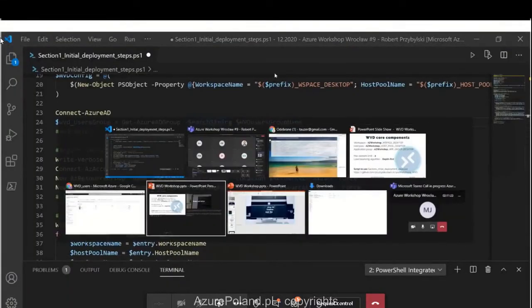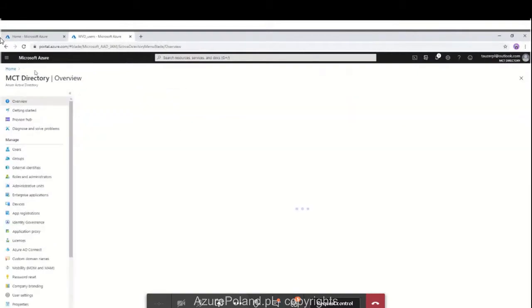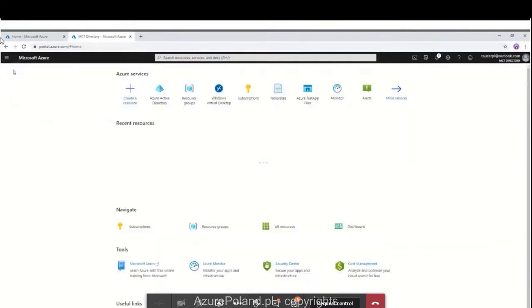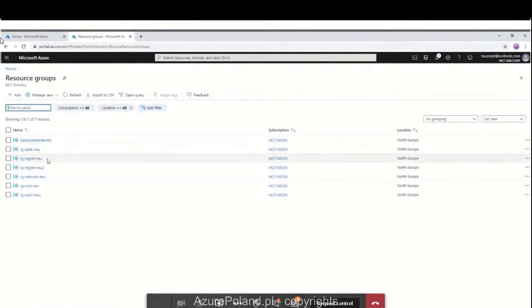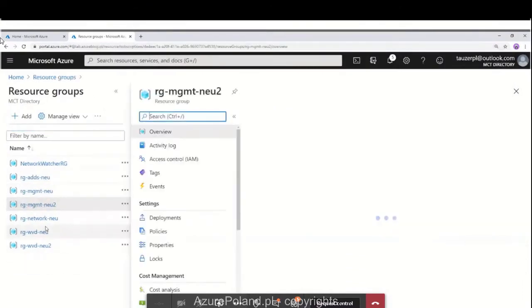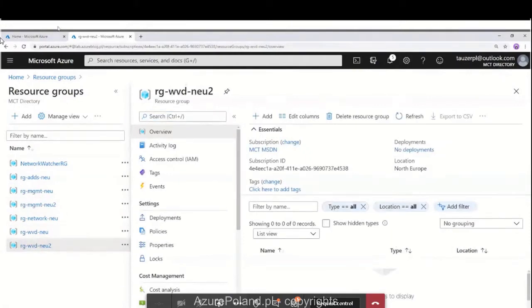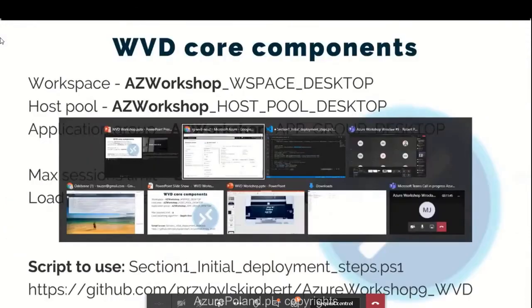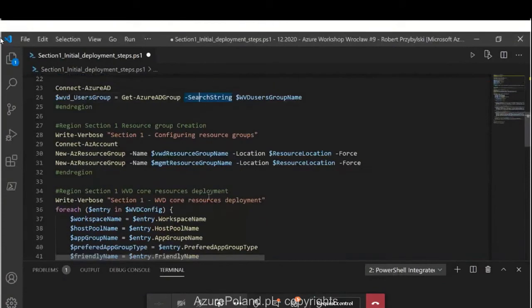Okay, so now let me just go to the tenant and let's see if we are having those resource groups created. Yes, we have the management 2 and we have the WVD 2. So they are empty in this moment. Just to prove they are empty. So let's go back to the code.